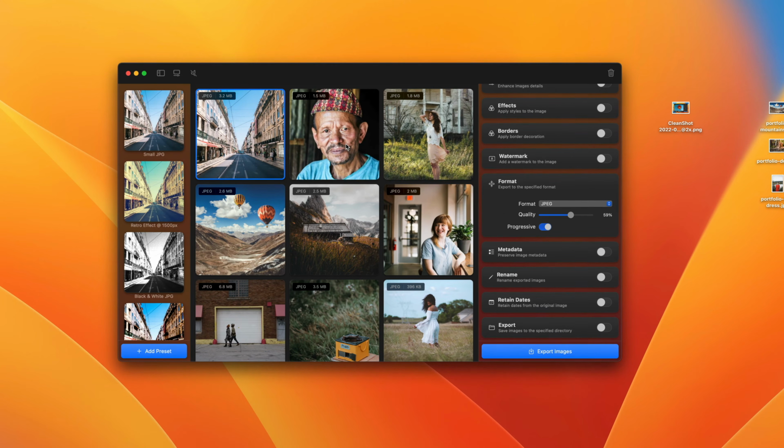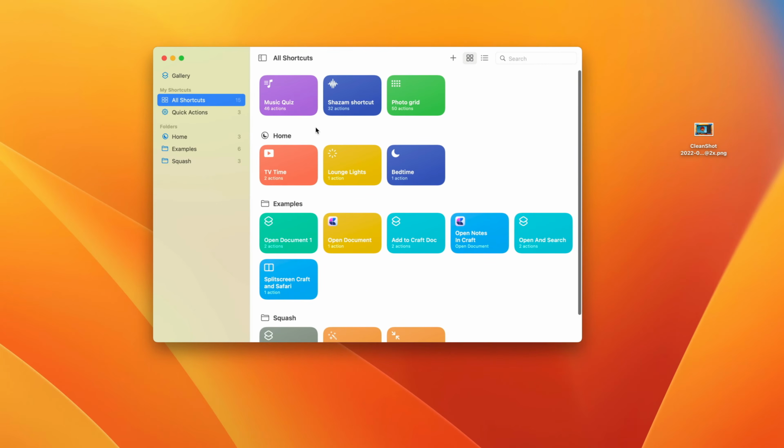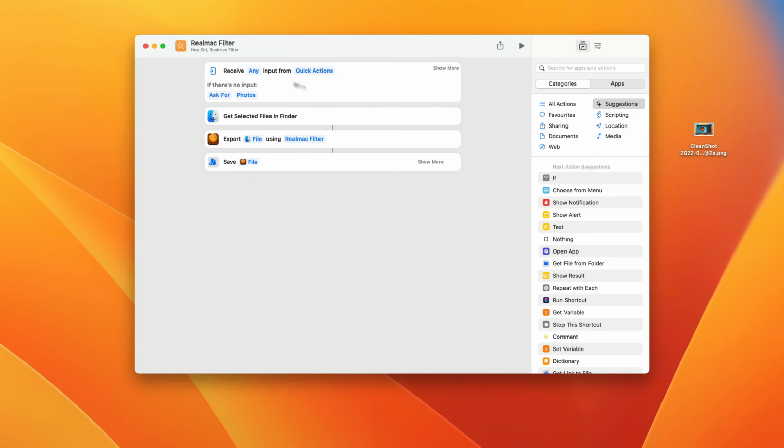So I'm going to quit Squch now, and then we are going to launch shortcuts. And we're going to go into the Squch folder that I've already set up. Now these are pre-configured actions. So if we go into Real Mac filter here, I've used a Finder action to say whatever I've got selected in the Finder, run these actions on.